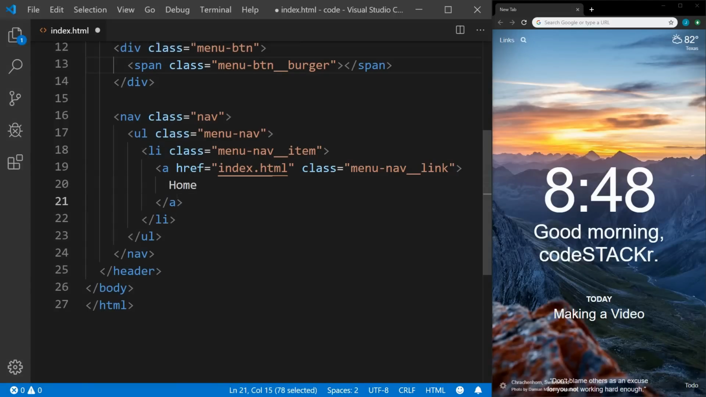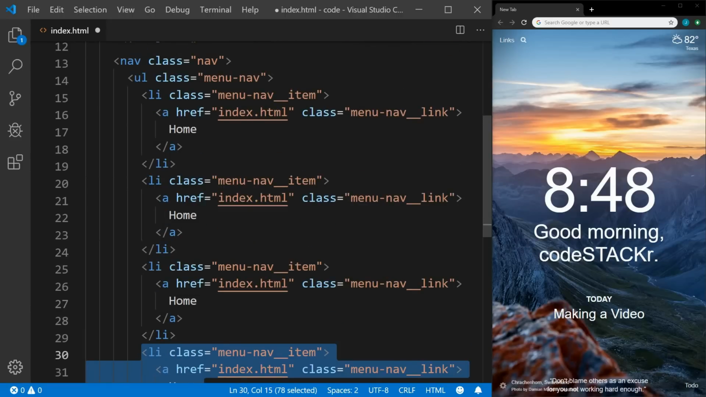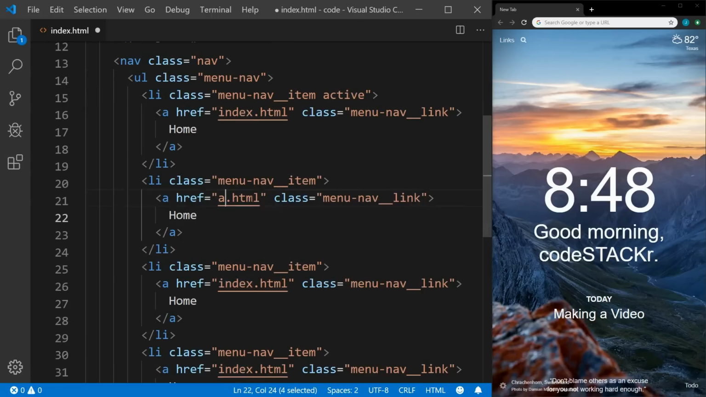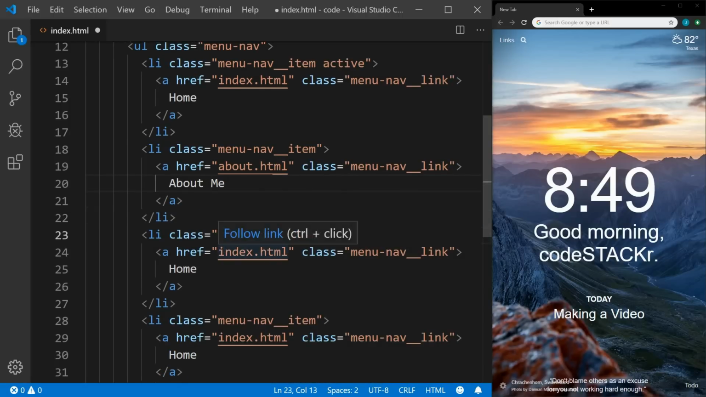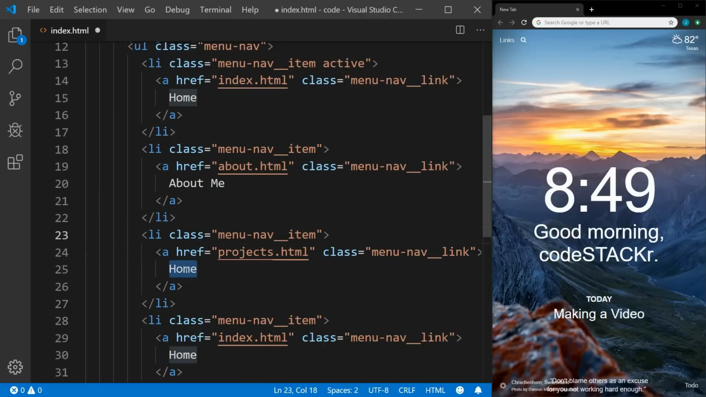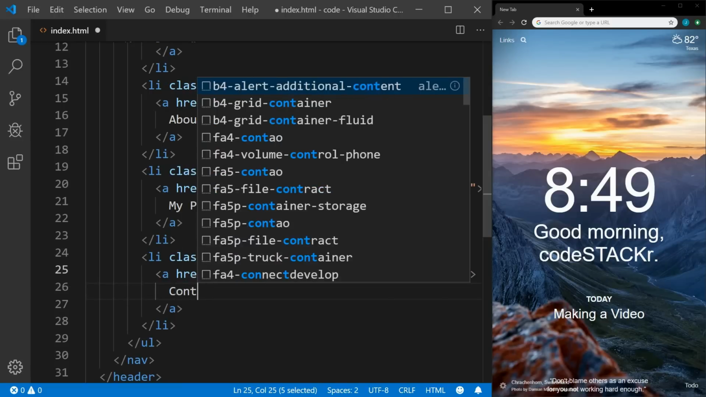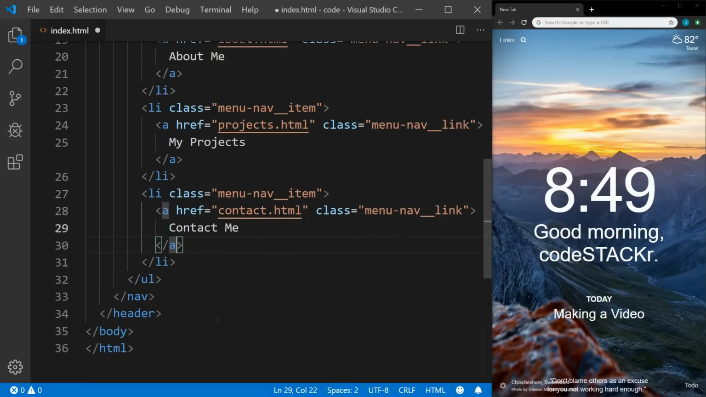Now we're going to take this li and duplicate it down 3 times. So Alt-Shift down arrow, 1, 2, 3. In our home, this is the page that we're on right now, so we're going to set this li to active. And then the next one will be our about, so we'll say about me. The next one is our projects. We'll say my projects. And the last one is our contact, and we'll say contact me. All right, I think that's it for the header.